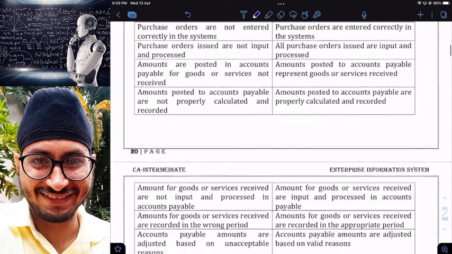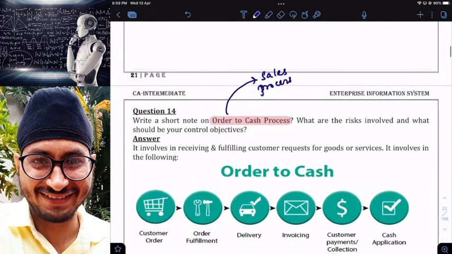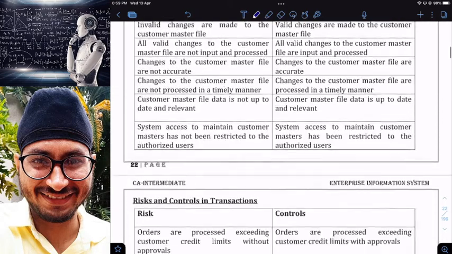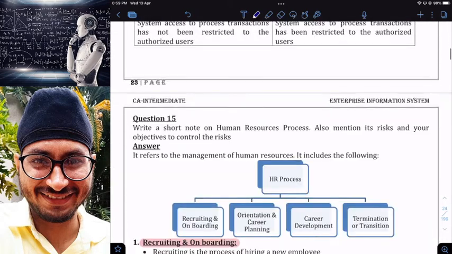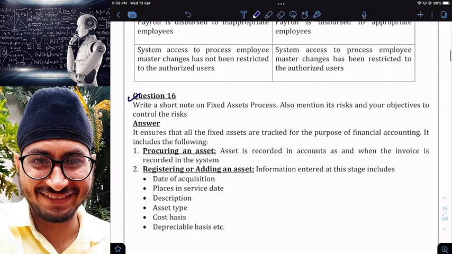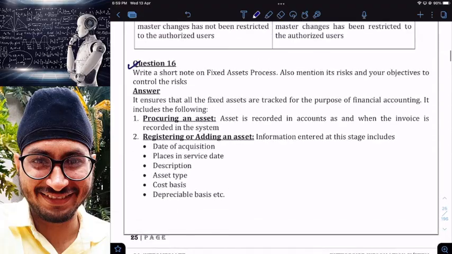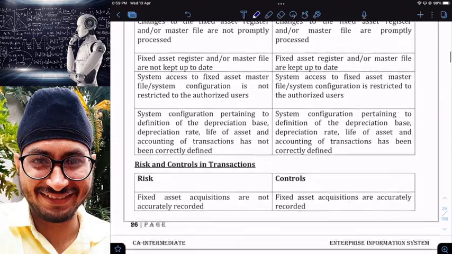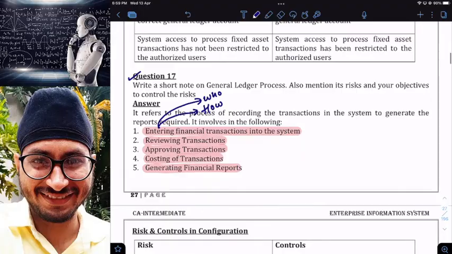Then question number 14 we have completed. Then question number 15 we have completed. Question number 16 we have completed. That is fixed asset process. Question number 17 we have completed, that just now general ledger process.